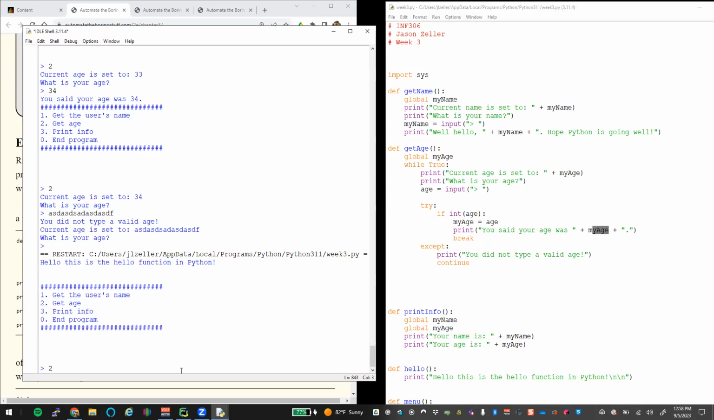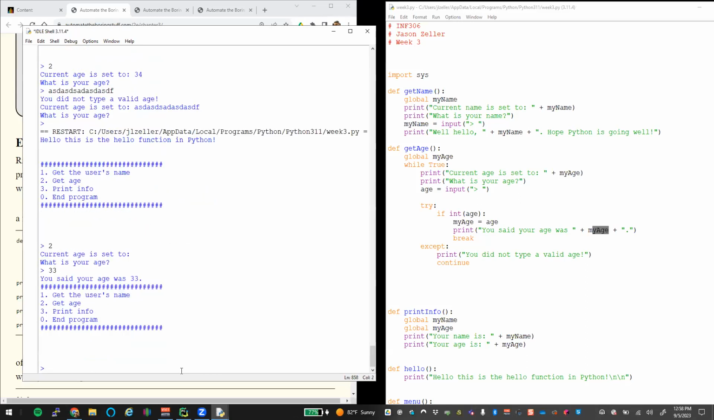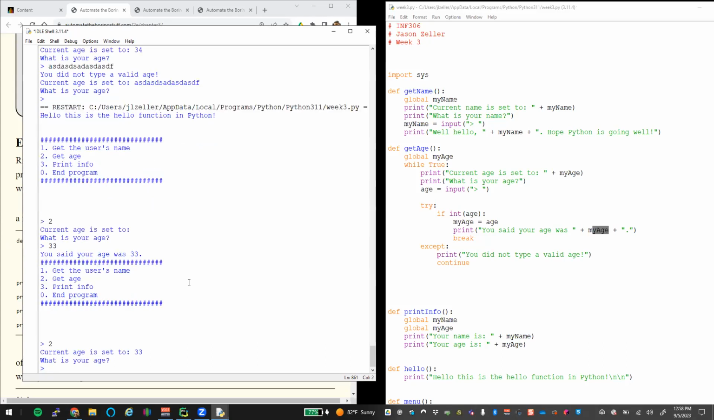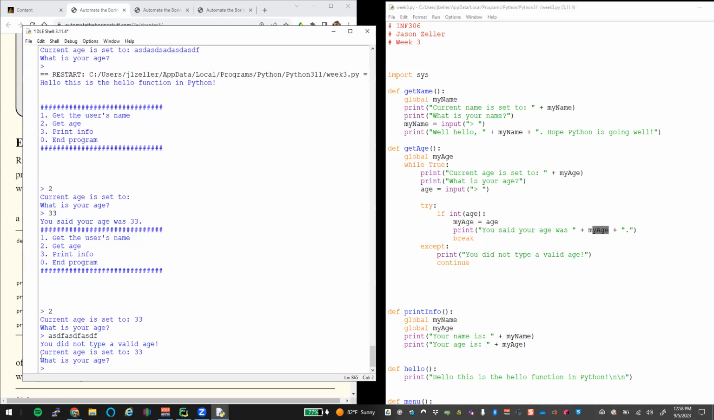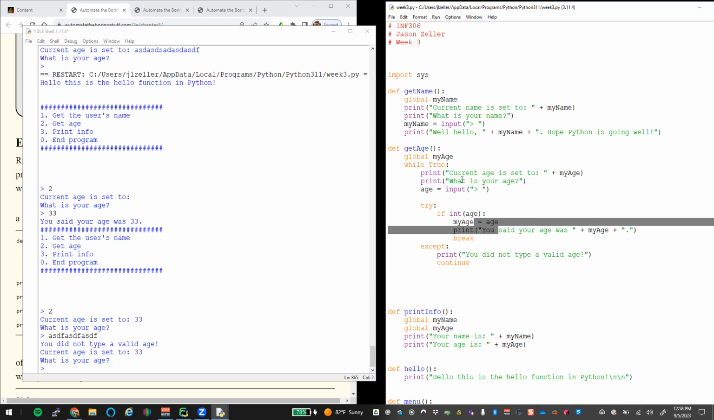So if I say 2, right, I say my age is 33. You said your age was 33. All right, change that. I'm now doing gibberish. You did not type a valid age. It's still set to 33 as it was before. Right, we didn't end up changing it because we hit our try and accept. So the idea that I'm explaining here is try and accept is a way for you to validate what a user is typing in, particularly for numbers, right? If we try to convert this on an if to an integer, if this works, then do something. If it does not work, in this case, we do nothing and it starts the loop back over.